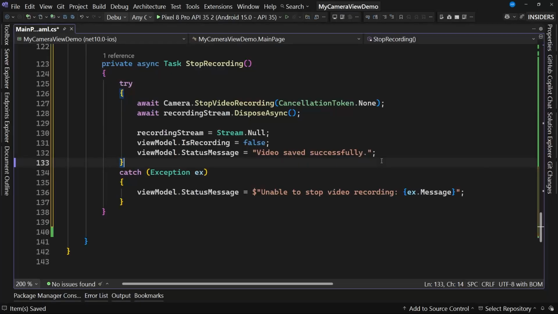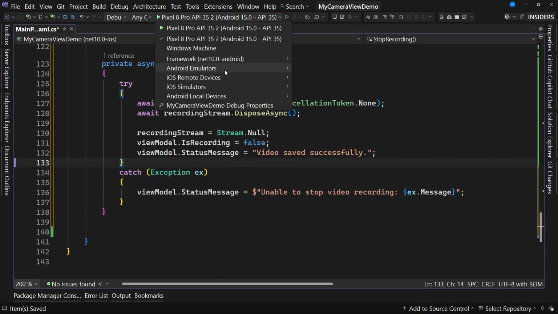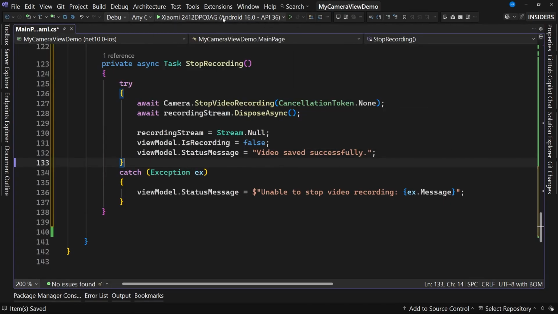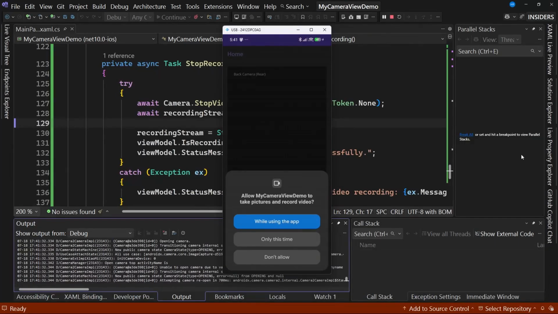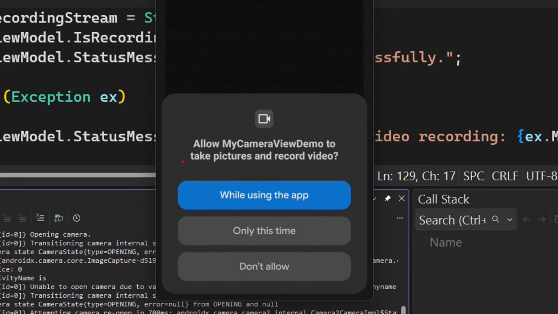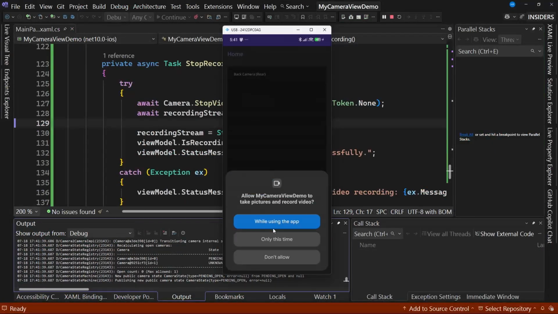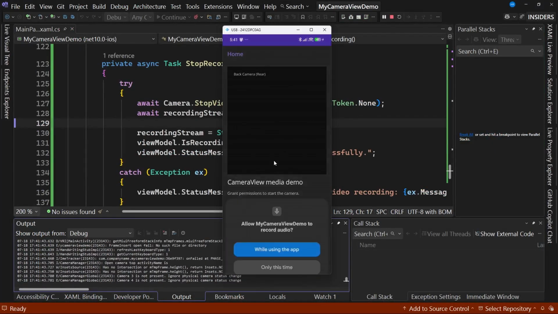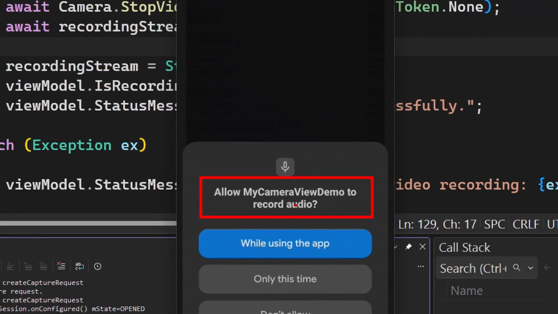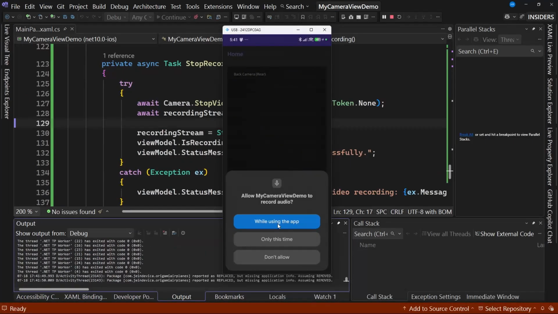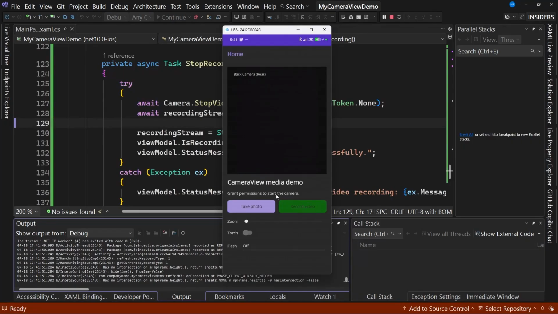Let's test the application on a physical device. So I will select my physical device and start the execution. Once debugging has started, you can see that we are asked here for permissions to take pictures and to record video. They specify that we'll allow these permissions while using the app, and likewise, we are asked for permission to record audio. We will apply the same type of permission.